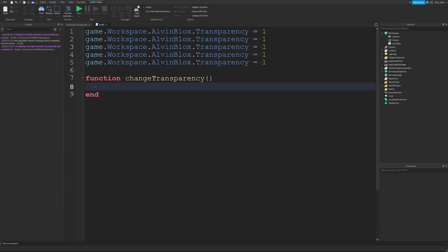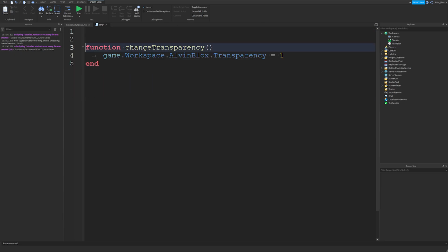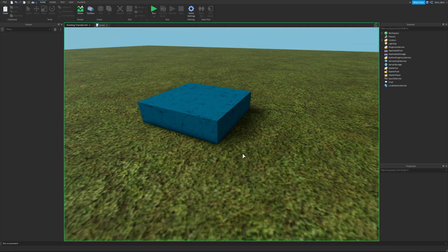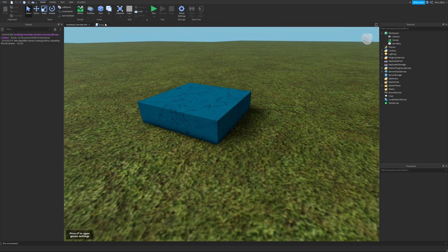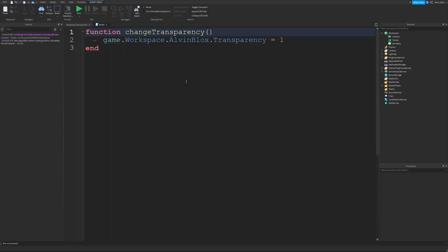Now, any code that we put inside of here, in between these two lines within this function, is going to run whenever we call the function. So it's not going to run immediately. So if we put this code in here, get rid of that. Now, if we run the game, it's not going to change the transparency of the part. Nothing has happened. And that's because we have not yet called our function.